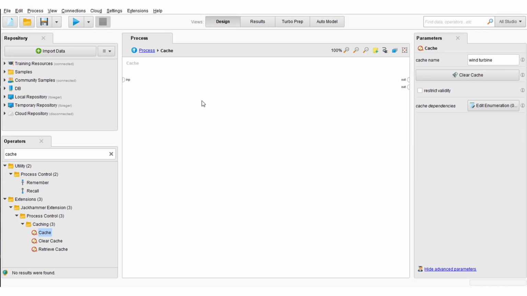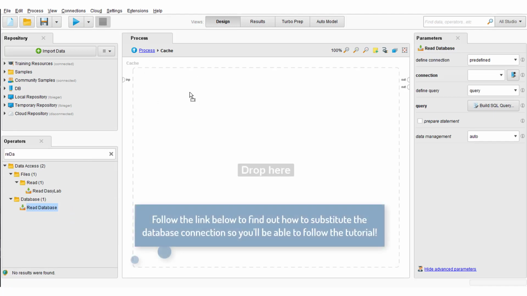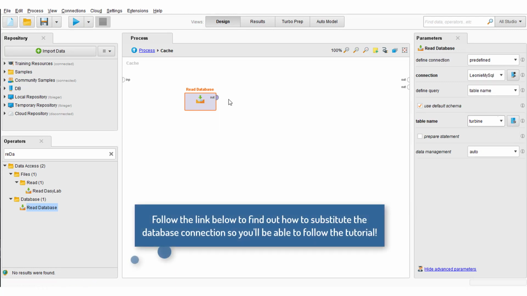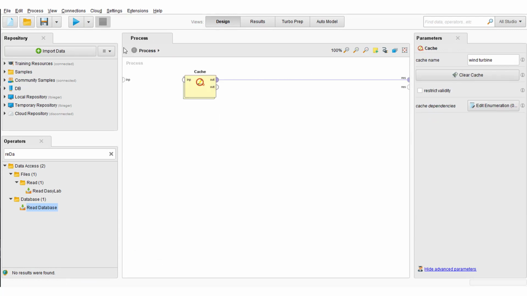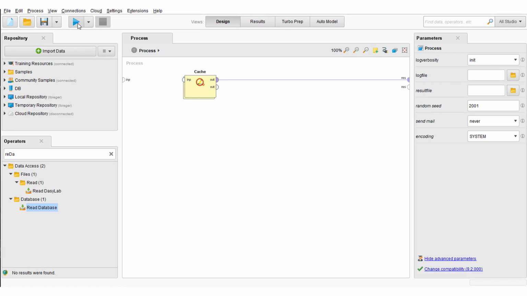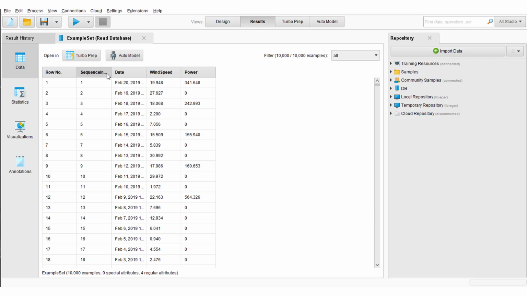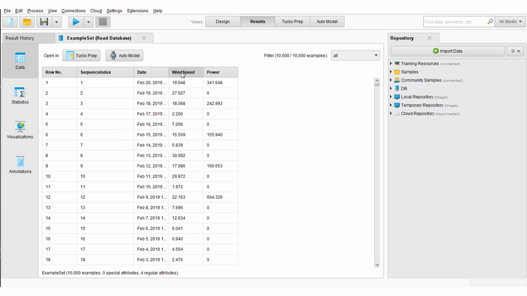Everything you put here will be cached. Let's first add our database connection and set the correct parameters to access the data. Don't forget to make all necessary connections. We can now run the process and see what happens. So what you can see here is data from the turbine. It sends a sequence index, a date, wind speed, and generated power.